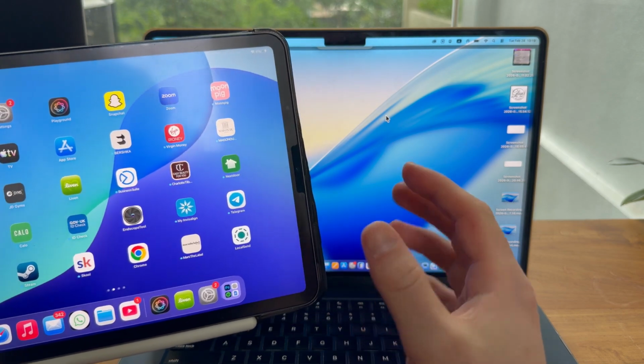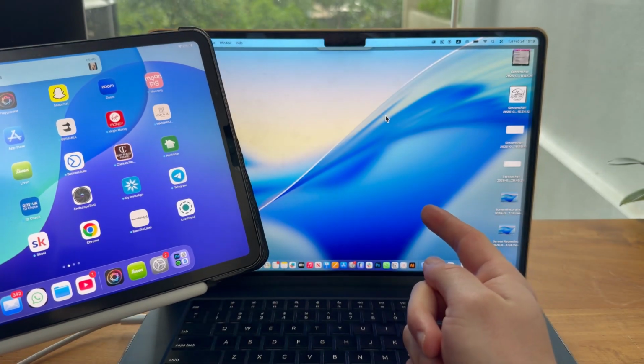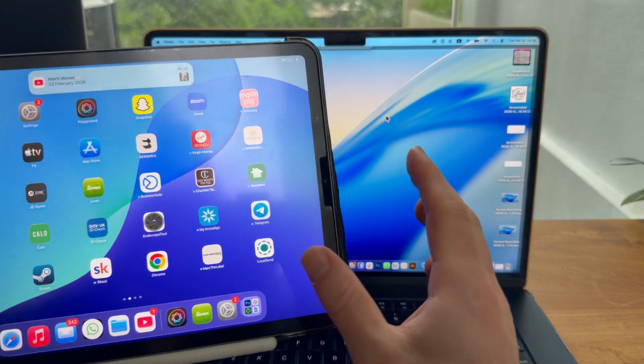In this video, I'm going to show you how to use your iPad as an extended screen on your MacBook. Now it's really easy to do, so let's jump straight into it.